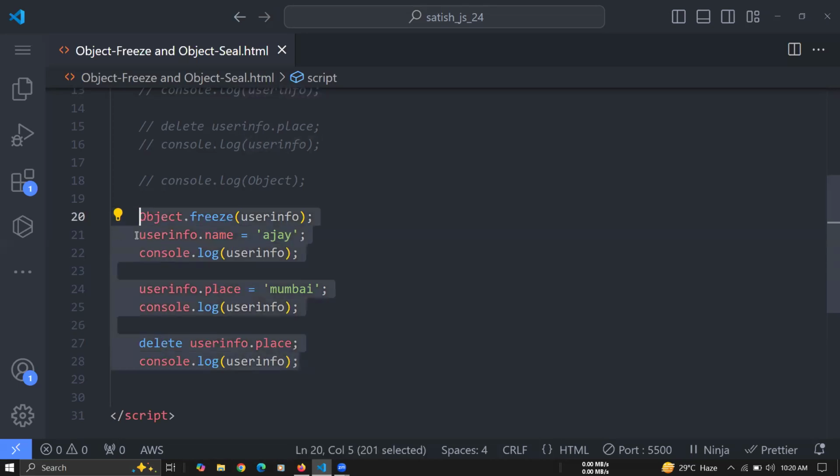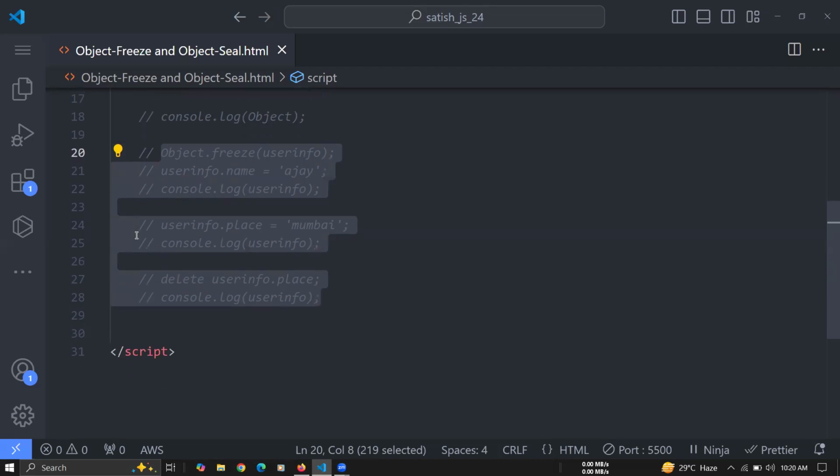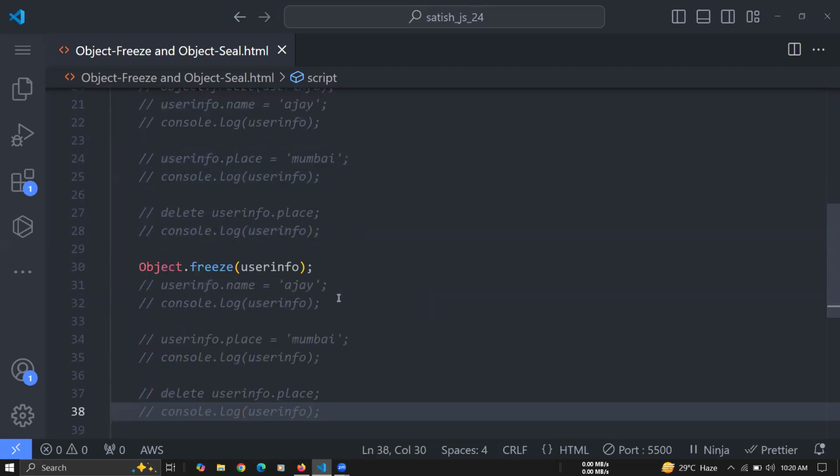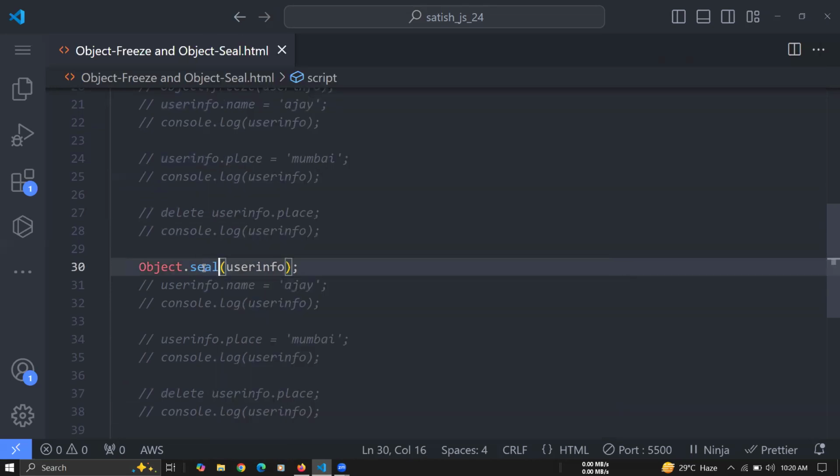That was Object.freeze. We have one more that is called Object.seal. Now what does it mean? Seal is partially mutable. Partially mutable means that once you perform seal on an object, then you cannot add or delete any value, but you can change.